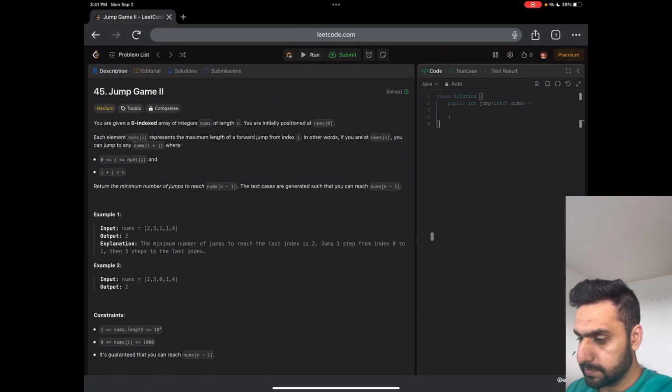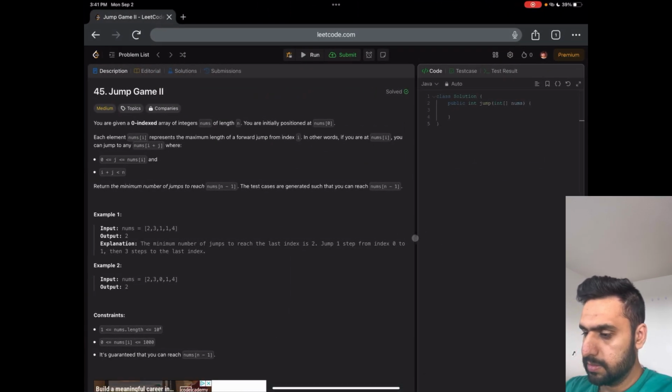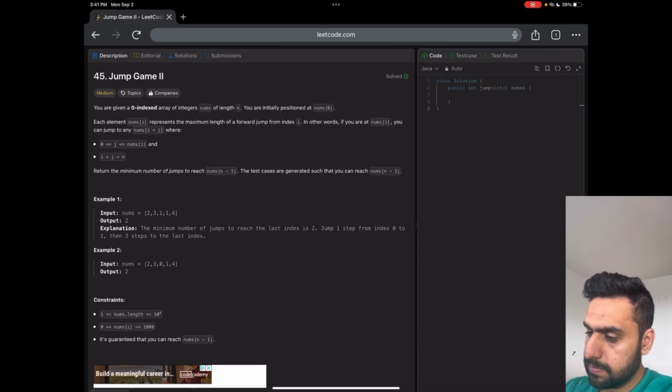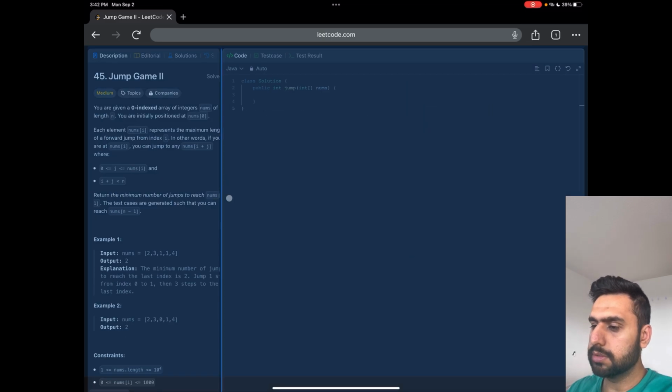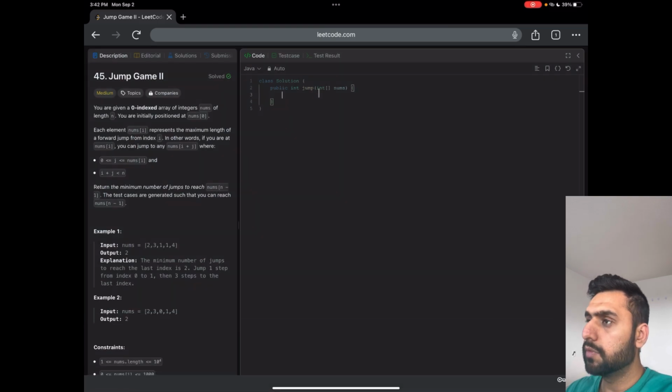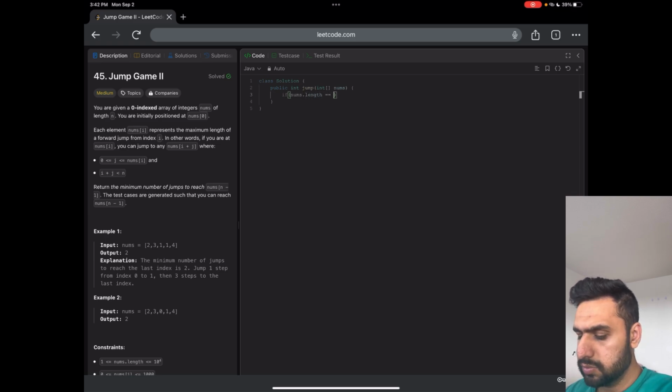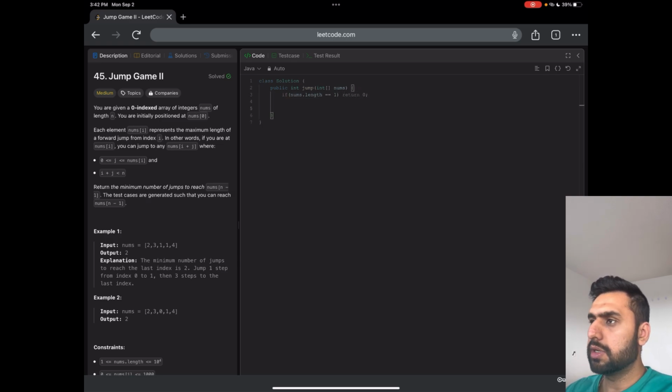Okay, so this is my browser, right? Let me expand the window for coding a bit. This is my window. So first of all, let's handle that case, the corner condition, when the length of the array is 1. So we know that you don't need any jump if the array is of single length, right? So now let's move forward. Let's declare our auxiliary array first. Aux, new int nums dot length.